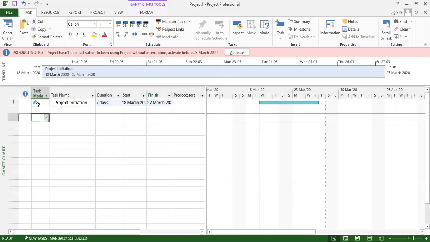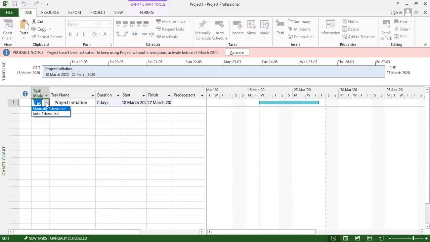So this is what it is. Manually scheduled or auto scheduled. We have manually scheduled here. So we have written that the task is project initiation, and this is a 7 day duration. This project start date is 18th of March 2020. Finish date is 27th of March 2020. And what sort of things are we going to do?